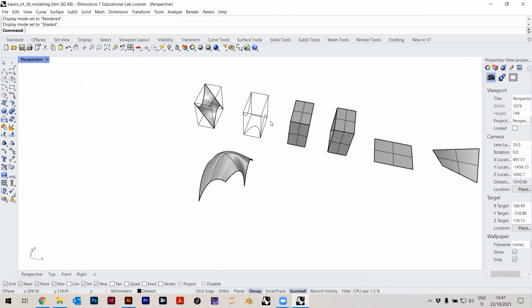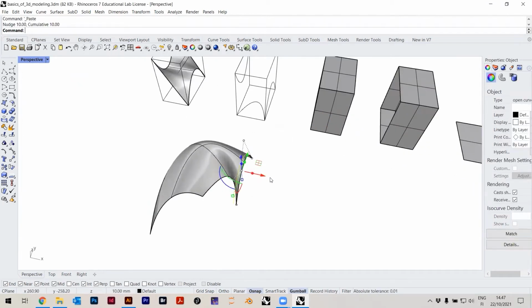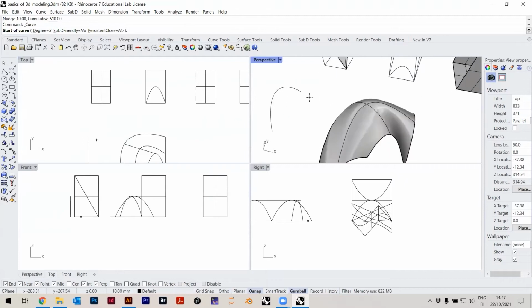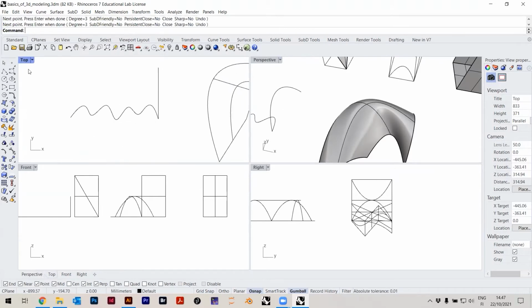But you can do it, of course, however you want. So just select this curve one more time. Go here, and that's from the top. So you can start drawing in 3D here, but you can continue drawing in 2D. So I'm just going to draw a little squiggly curve.